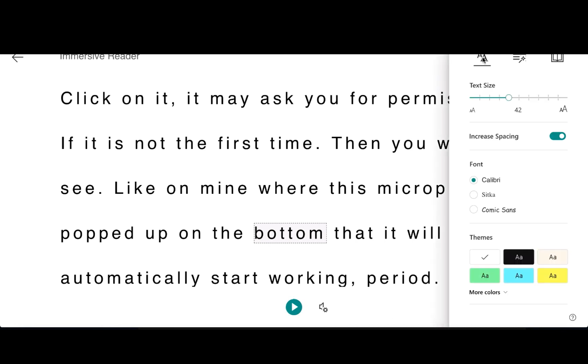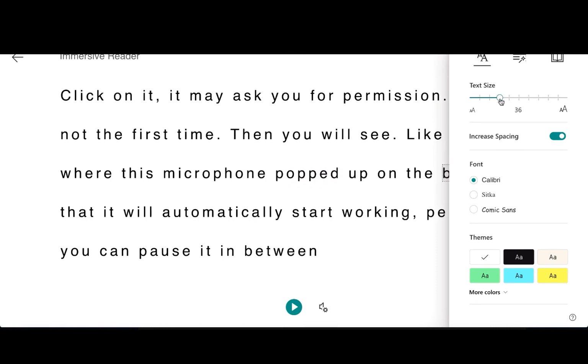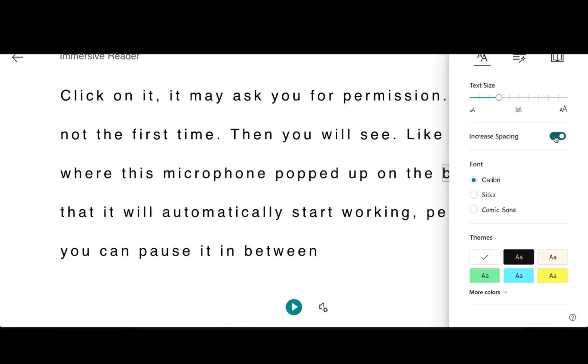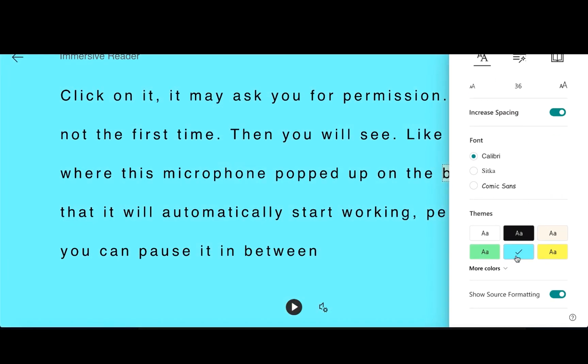You can adjust the text, so you can make that text larger, or you can make it smaller. It's going to adjust how many lines are on the page. You can increase the spacing or decrease it. So when increased spacing is not turned on, it looks more like your text. For some of our students who struggle with tracking, the extra space is helpful. You can adjust the font. You can also adjust the colors.